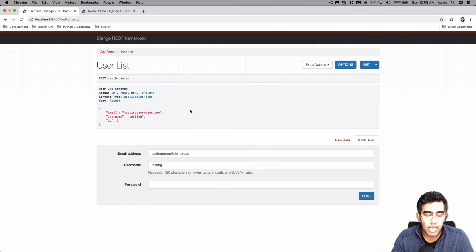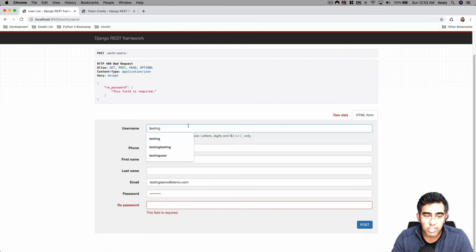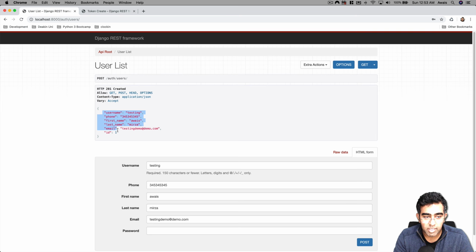I'm gonna go and refresh this page, and now there we go. We have a username, which is required. Obviously, you're gonna have to type that. We have a phone, we have a first name, a last name, email, password, and retype password. All the validation already done for you. So I'll use testing as username, first name, I'll do my name, and then I use this email. I'll type a password, and let's click on post, and there you go, our user has been created.